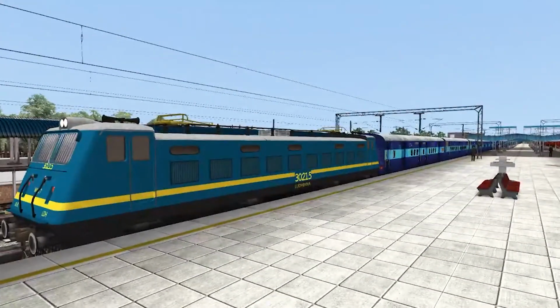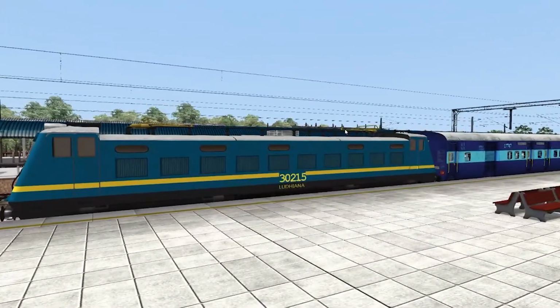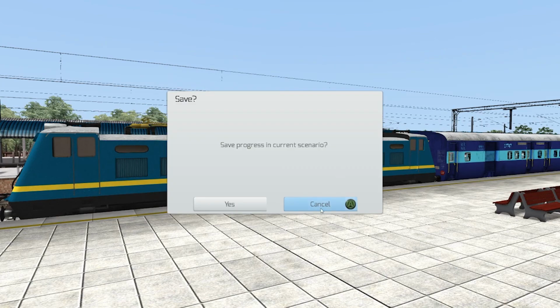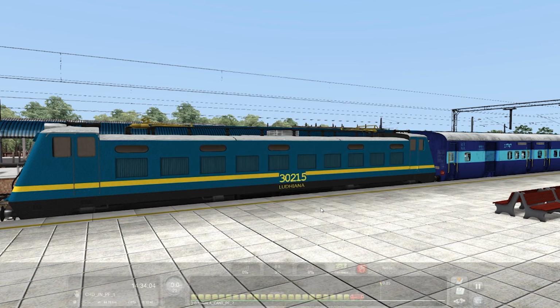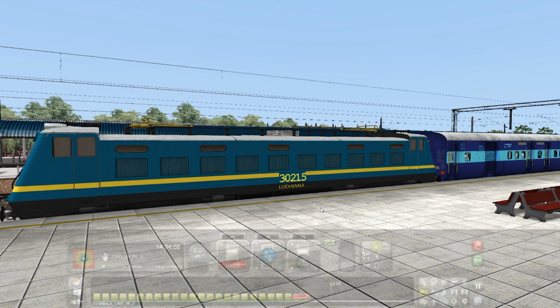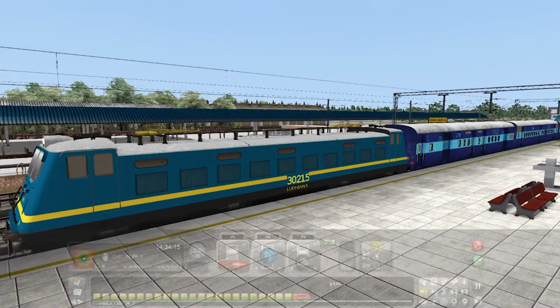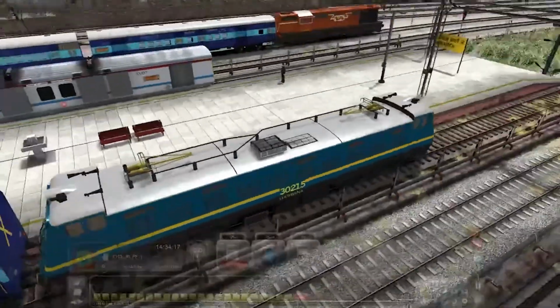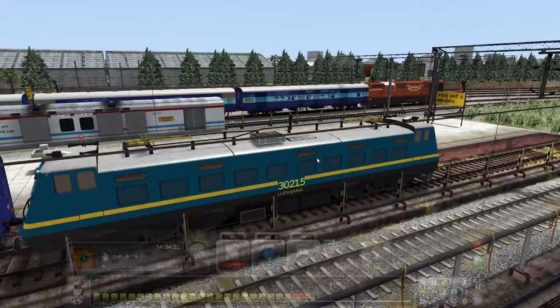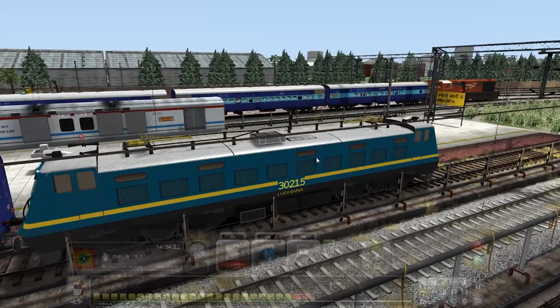Let's go for... cancel that. I'm just pressing... Oh, okay. Got my HUD back. Okay, that's sweet. Alright, there's our locomotive. So we should have a look at that other train departing. This is cool.